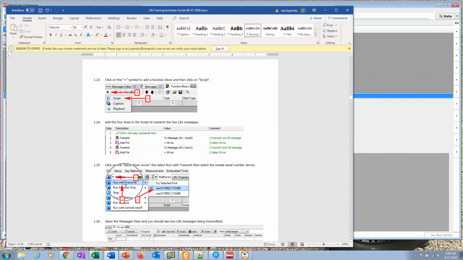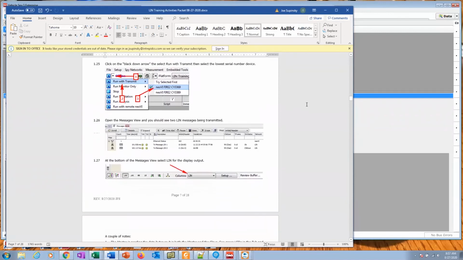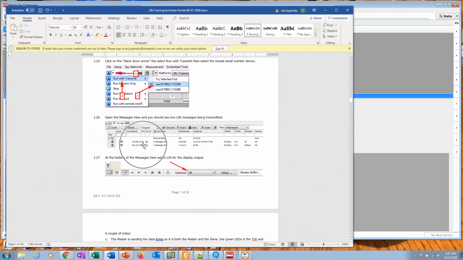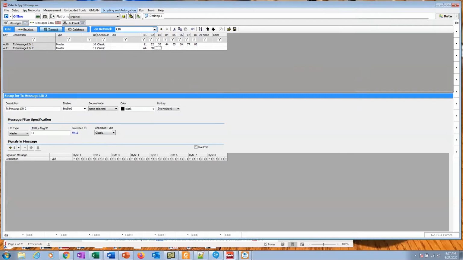Then we're going to hit run with transmit. And we're going to select, remember, the lowest denominator, Fire 2 CY3369. When I do that, I'm going to see my messages. And then I also want to default down to LIN at the bottom of the screen. So let's go do that. So scripting and automation, function blocks.